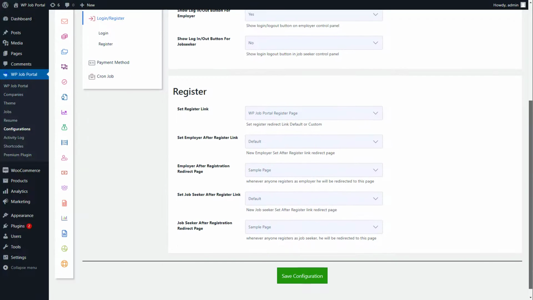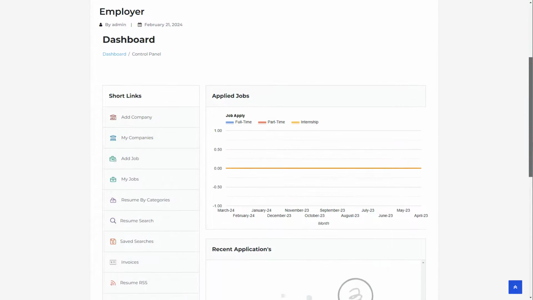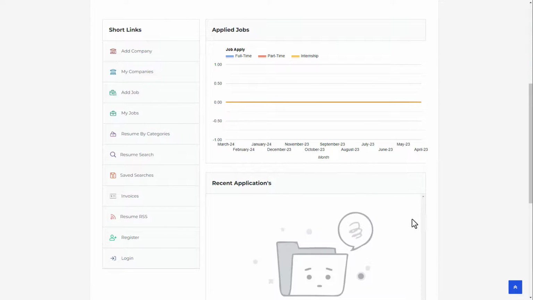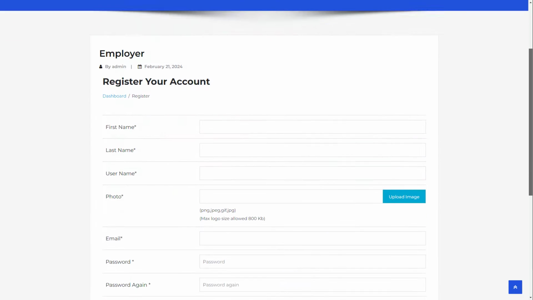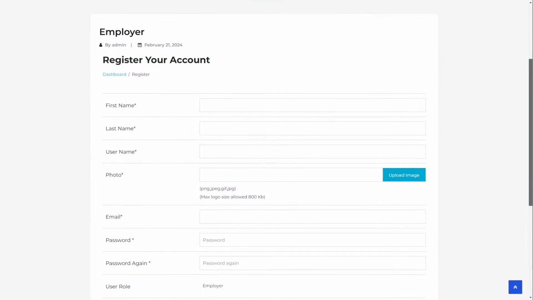In the Register settings area, you can specify the register page as default or custom for registration. Next, you can set the page where employers will be redirected after registration, either to the default page or a custom one. Select your preferred default page and new employers will then be directed to this page upon registration. Likewise, set the After Register link for job seekers. If you choose a custom page, paste its link here and save the configurations. And that's it. Administrators can effectively tailor the WP Job Portal to suit their specific requirements through configuration settings.